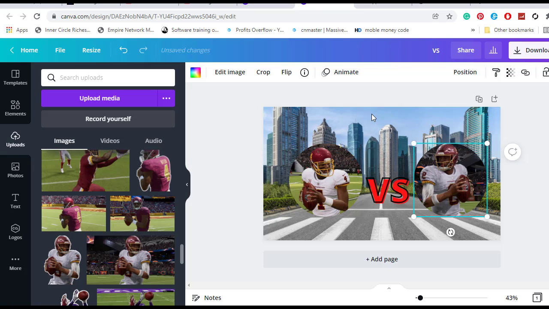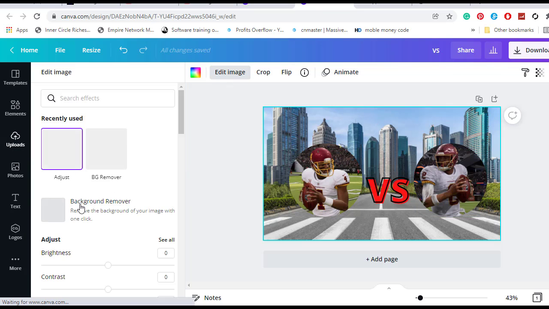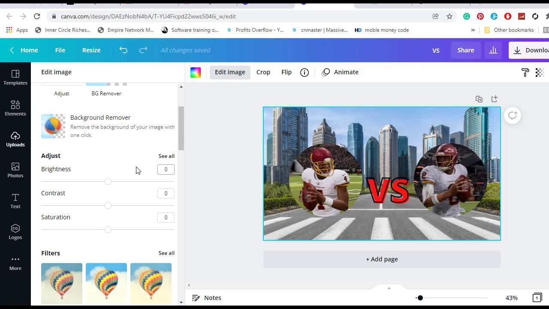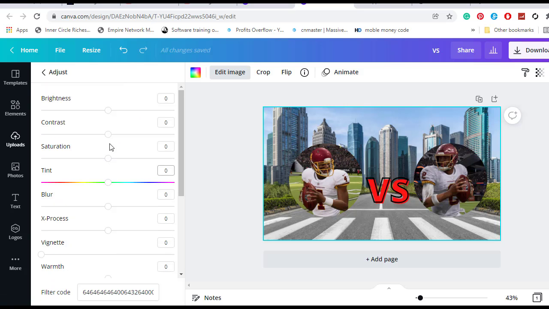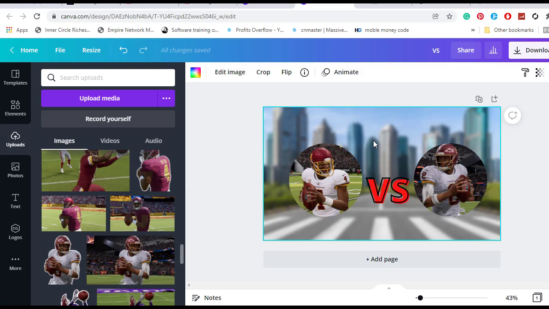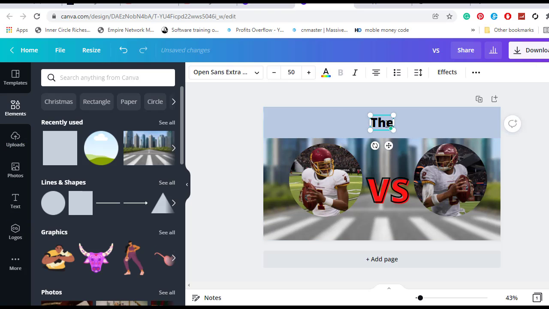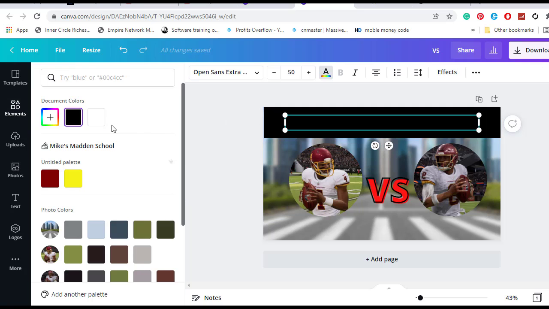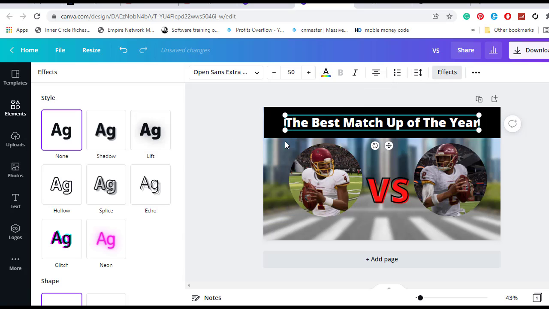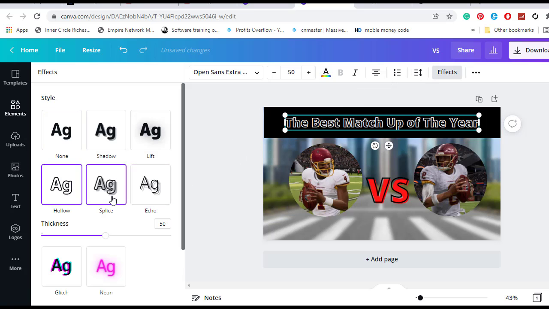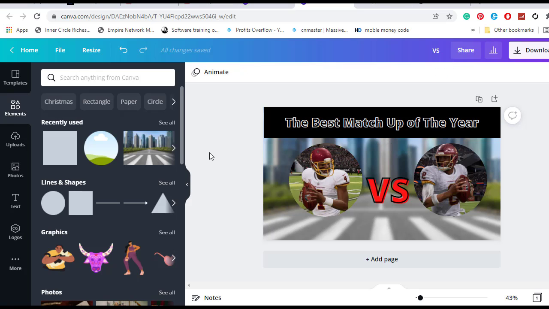It's versus, and then we're going to take this background and blur it out a little bit. So let's go to adjust, blur. There it is. And I can put another headline up at the top, something like this. I can do the little overlay. Best matchup of the year. So now we're going to make this black. Some effects. Boom. Look at that one.